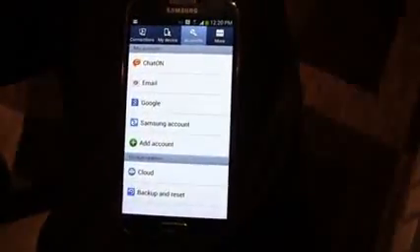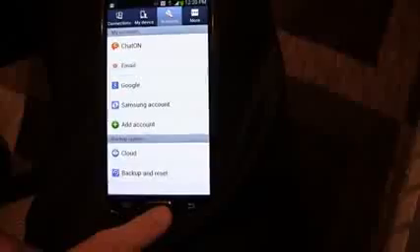And then, of course, TouchWiz is pre-installed here, and you can go into settings and see some of the differences. It's tabbed, so I've got connections, my device, accounts, and more all up here at the top in the software of the Samsung Galaxy S4.